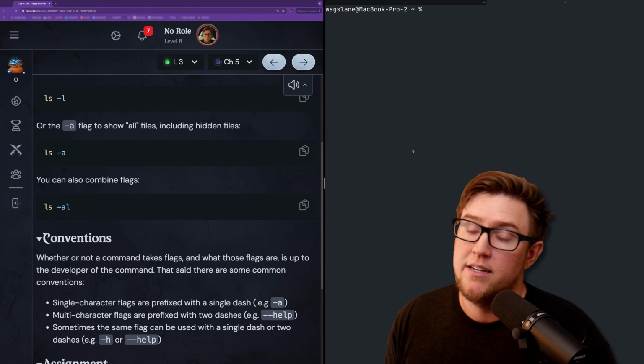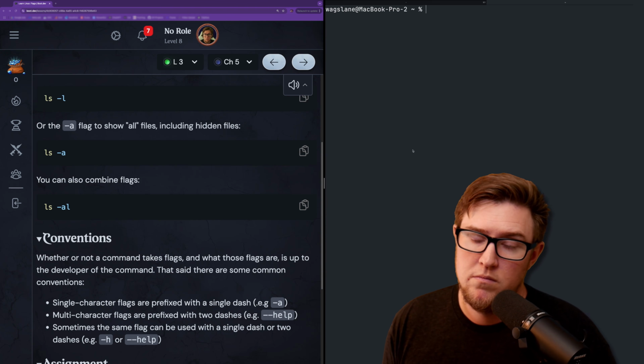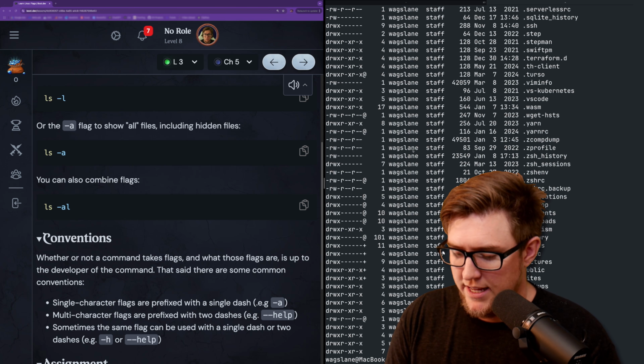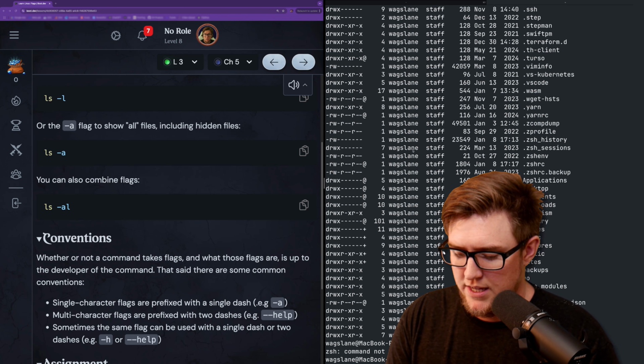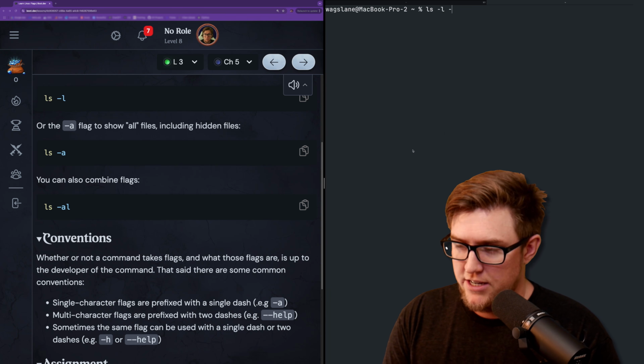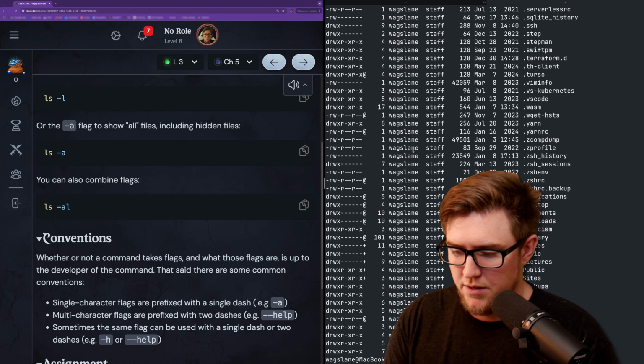And you can combine flags. When you combine flags, you can combine just the letters and you don't need to type extra dashes. So ls -al or ls -la, they do the same thing. Or you could do ls -l -a. Again, does the same thing.